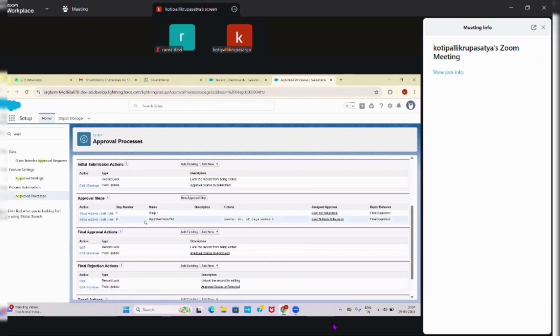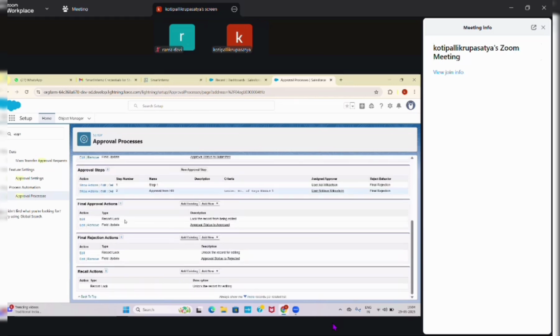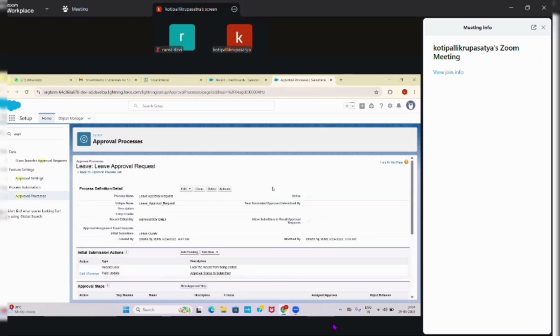Under the approval steps, approval from HR, and then approval status to be approved under final approval action. Under final rejection action, we created approval status to be rejected. This is like this. And next, coming to the Apex trigger.